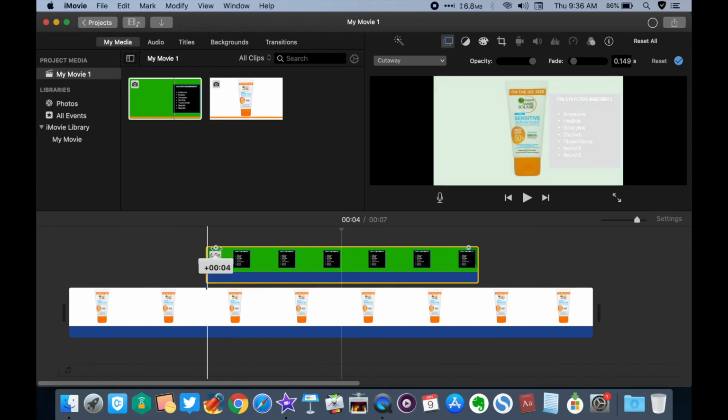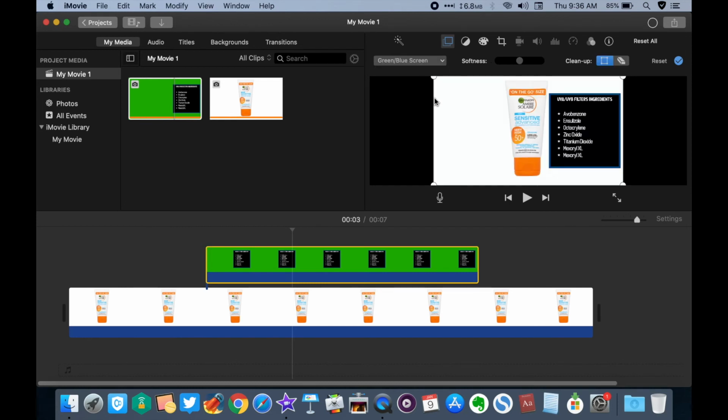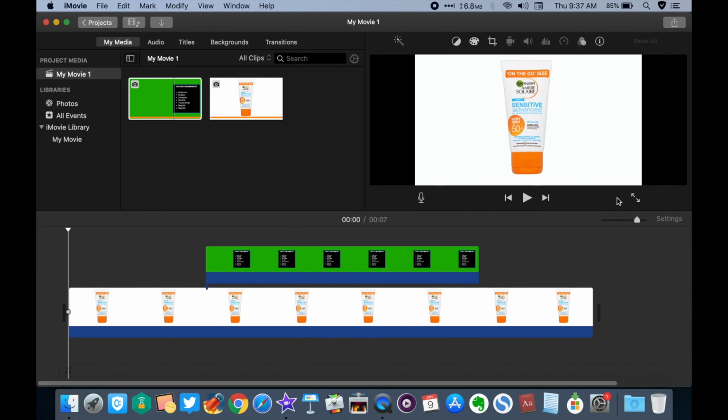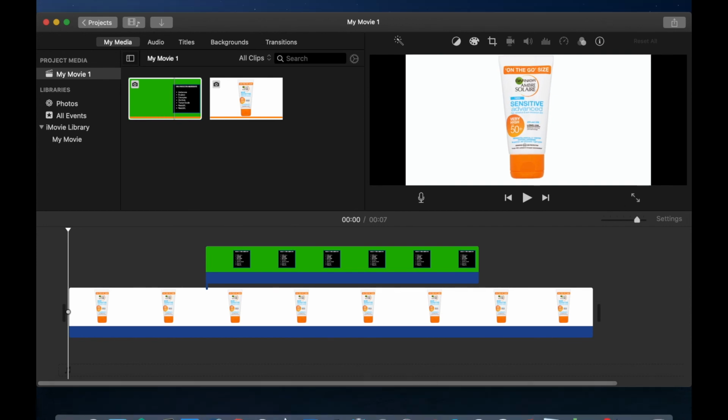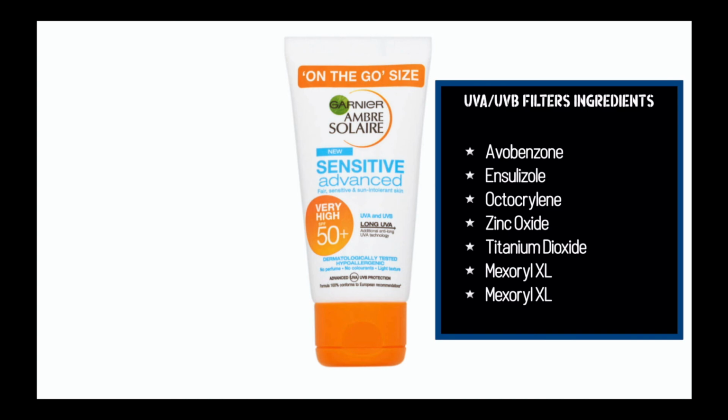And then you go to the top, click on cut away, select green blue screen effect. Now the green will disappear, leaving just the list alone. And that's it. Let me show you guys. So this is what it looks like. And then your list appears and eventually it fades out again.